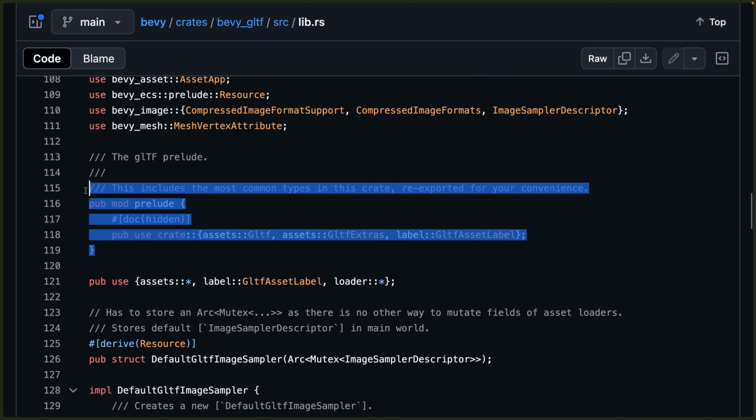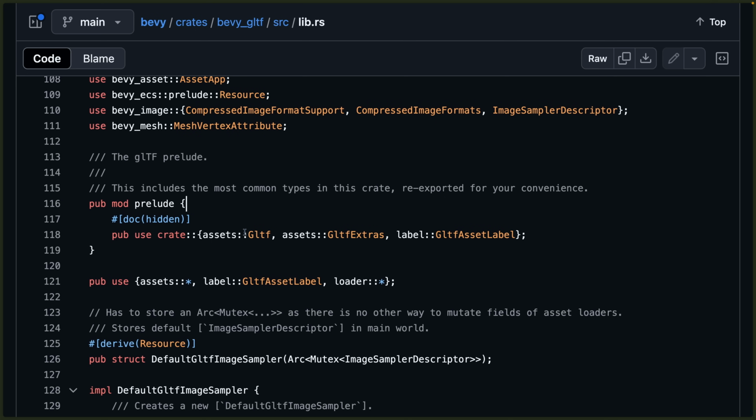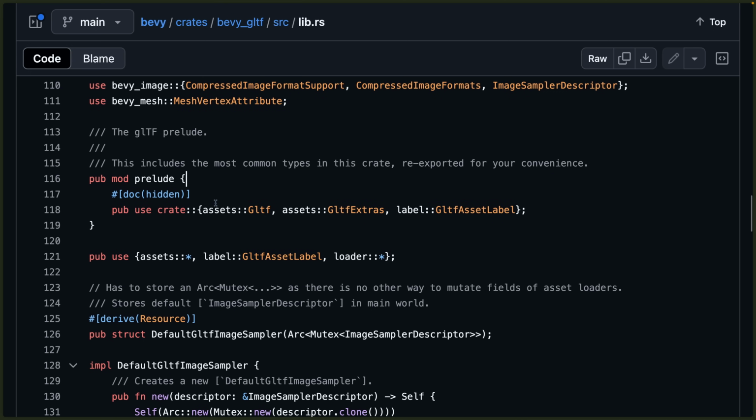We've got a very common pattern here called a prelude, which is taking some of the structs that are defined inside of this crate and exporting them. So if you were going to use Bevy GltF on its own, you could do use bevy_gltf::prelude::*, and you would bring these three items into scope. That's what this code is doing. We're also hiding that from the documentation because this tends to be used as part of the Bevy crate. So these are already going to be documented in different places.